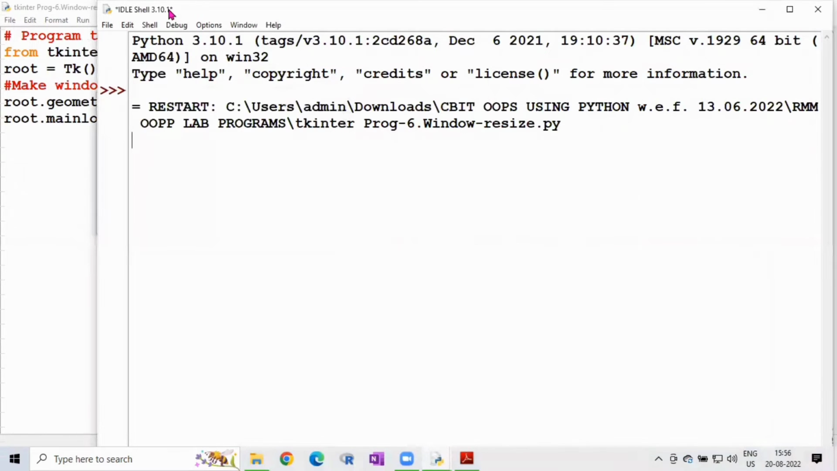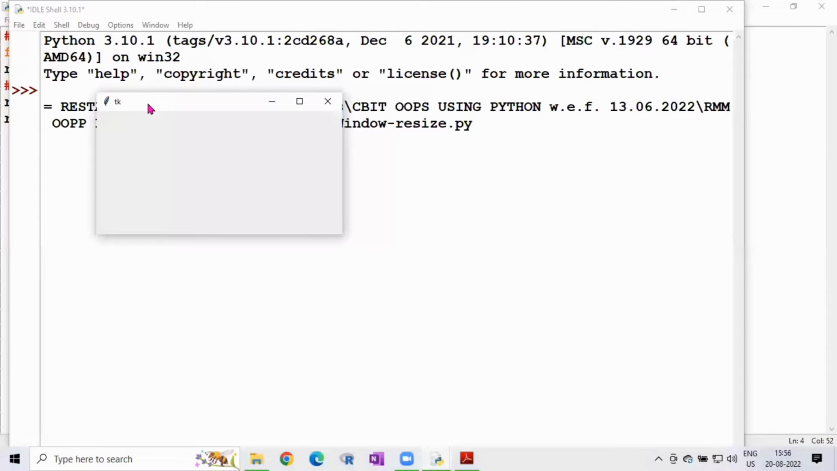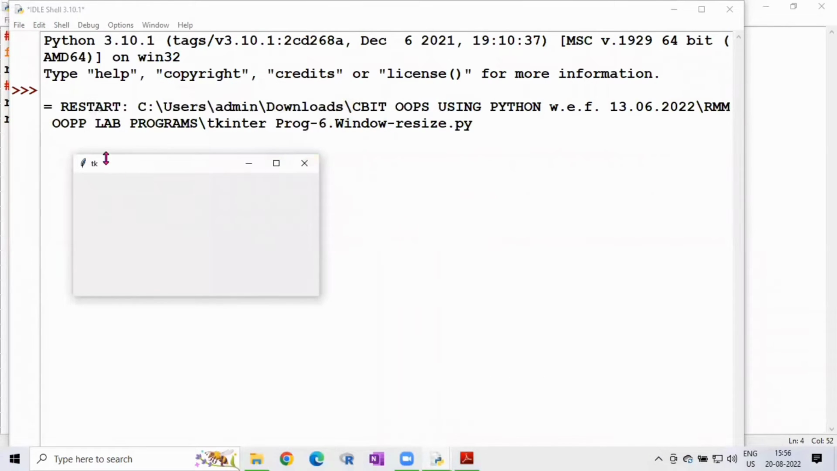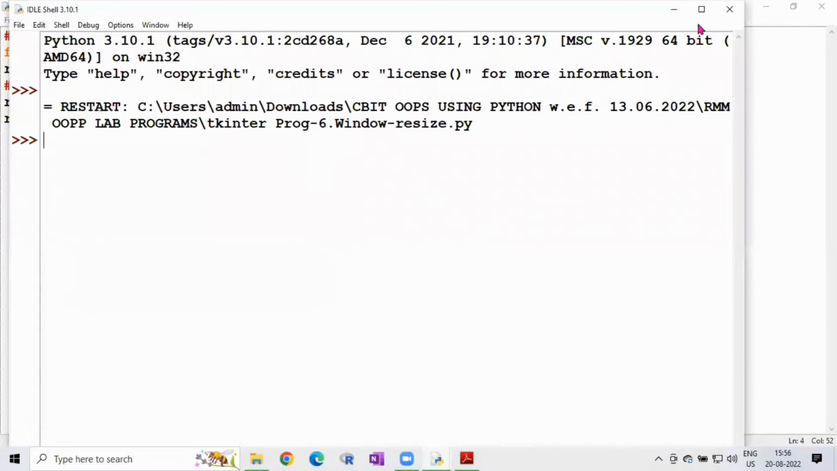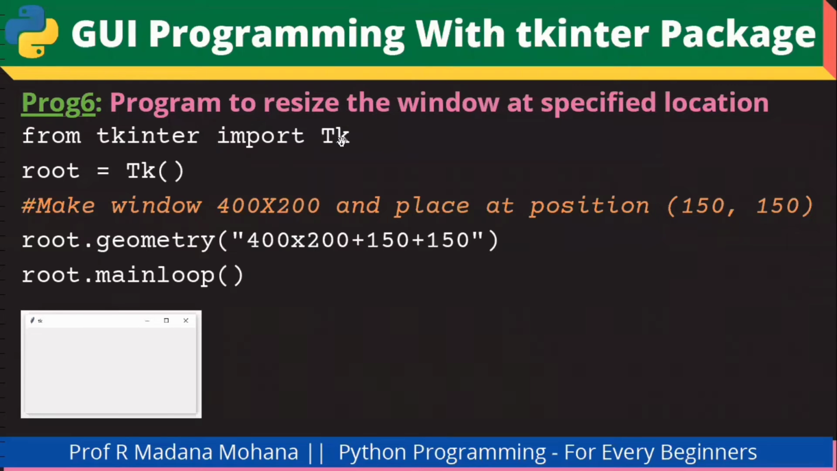Here you can see, here it is. This is the default, whatever size we have given, 400 by 200, then position 150 by 150. Okay, this is the window with customized size at specified locations. 150 by 150 is the location, whatever location coordinates you can mention. So there is a program to resize the window at a specified location.